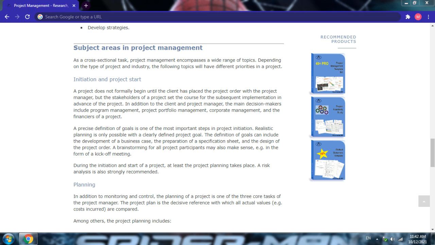A precise definition of goals is one of the most important steps in project initiation. Realistic planning is only possible with a clearly defined project goal. The definition of goals can include the development of a business case, the preparation of a specification sheet, and the design of the project order. A brainstorming for all project participants may also make sense, e.g., in the form of a kick-off meeting. During the initiation and start of a project, at least a project planning takes place. A risk analysis is also strongly recommended.